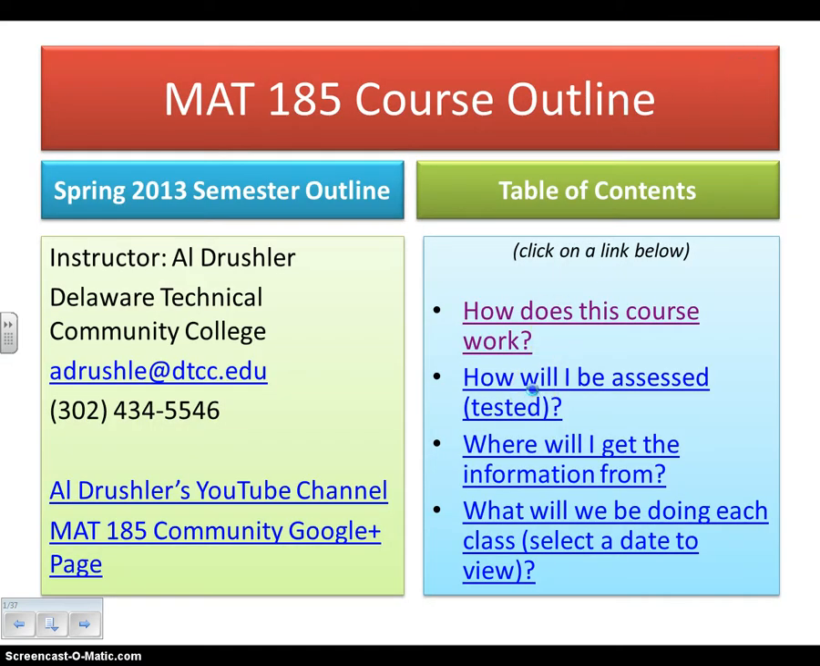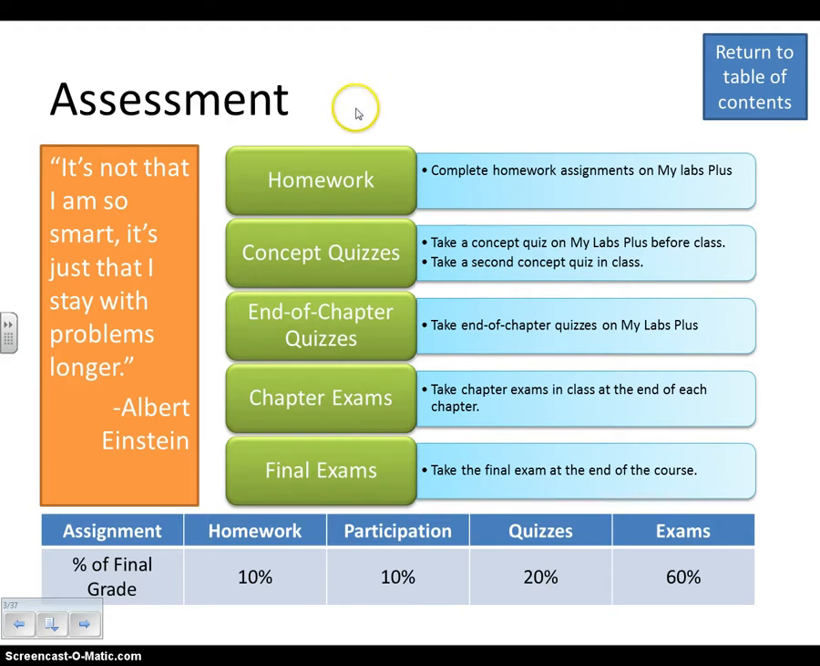So how will you be assessed? Homework, concept quizzes, end of chapter quizzes, chapter exams, and final exams. The concept quizzes and anything that we do in class as teams, or the second concept quizzes, will count towards participation grades. Homework has its own grade. As you can see, percent of the final: homework is 10%, participation is 10%.